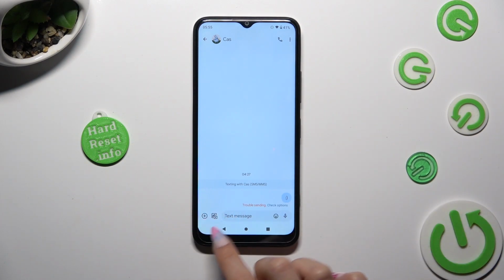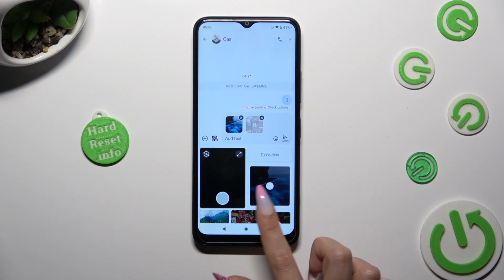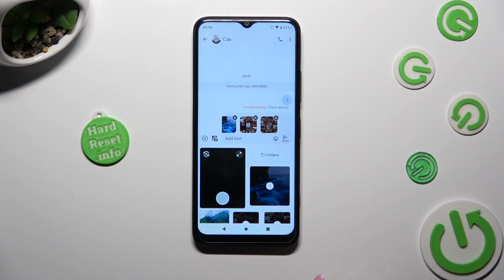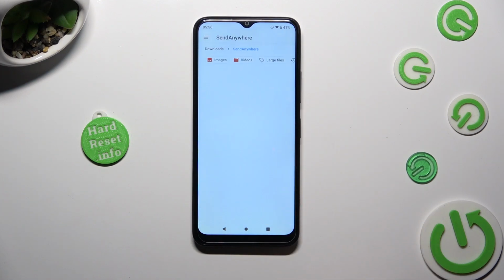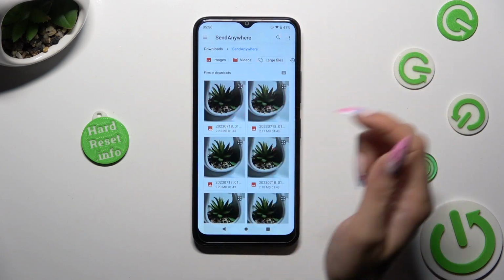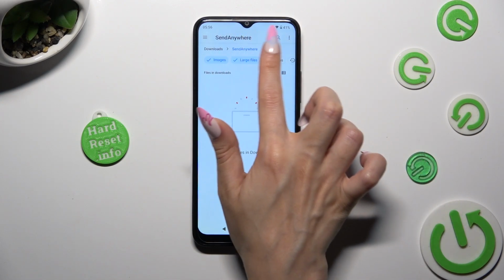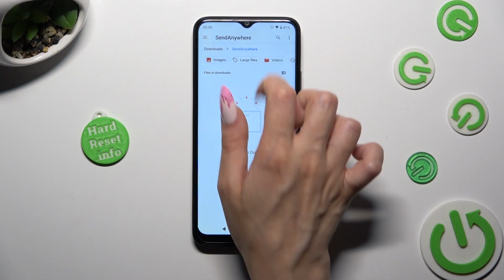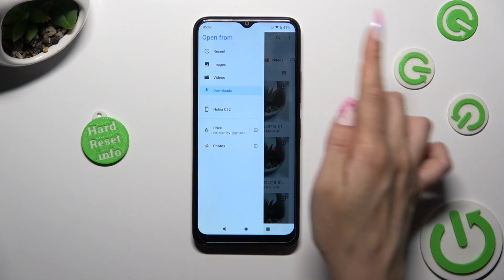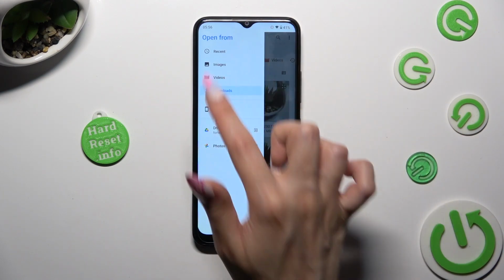Now tap on this icon with a camera and the photo at the bottom left corner and tap on all of your pictures that you wish to add. You can also click on Folders, click on one of those filters like Images or Large Files, or click on those two lines at the top left corner and tap on one of those sources, like Recent.